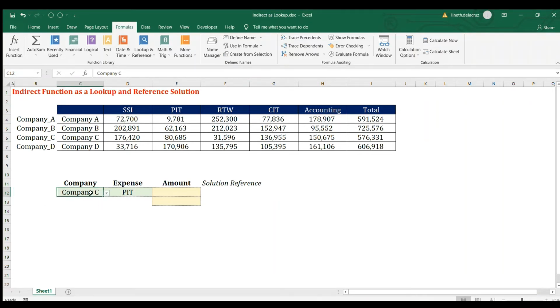Now, the next thing is to, again, use a helper cell, because in the drop-down list here for the company, we use this as our list for our data validation. So, I'm going to use INDEX and MATCH for this so that I'll be able to reflect this company name here in our name manager.